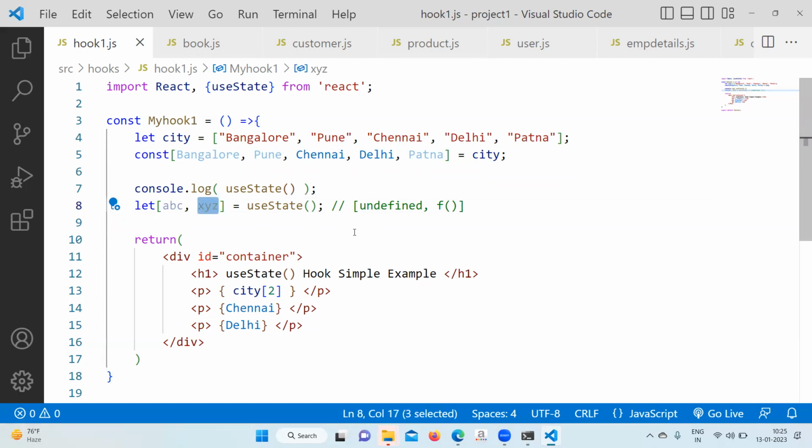Clear? Assume if I pass 100 here, now what will be the value of ABC? How undefined? Think a little, then speak. Look here. useState returns how many? Two elements, undefined and function. At the place of undefined, what have you given? 100. You have not given anything for the function. So this 100 will go to the first element, that is ABC. The value of ABC will become 100 as the default value.